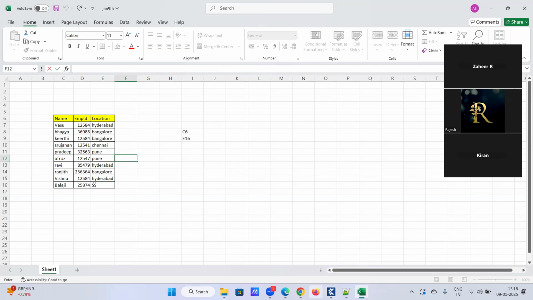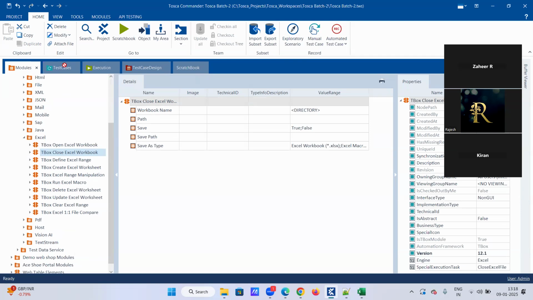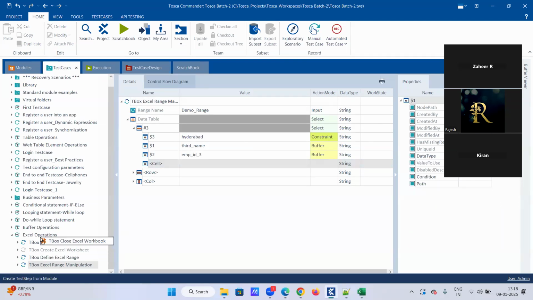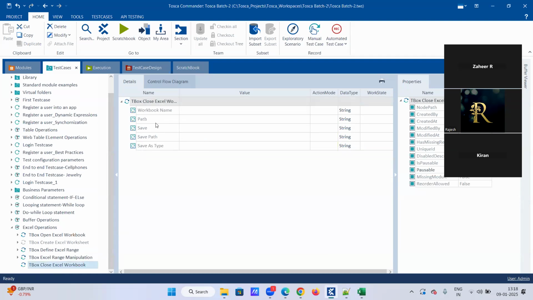And next to the standard module there is this, the close Excel workbook. So whatever actions we have performed, we have stored the values. If we want to verify, we can also use whatever action mode you want. See, in this Excel workbook, you can see.